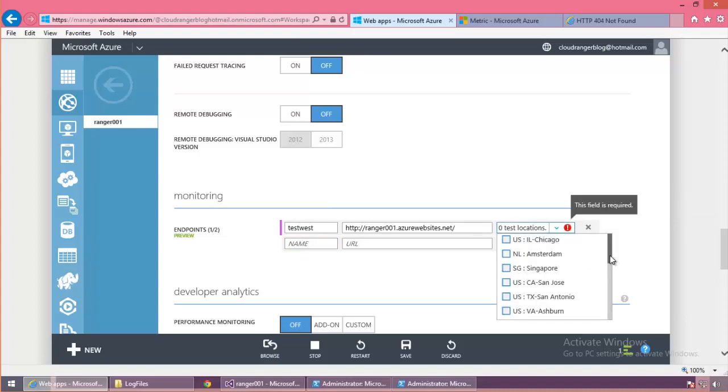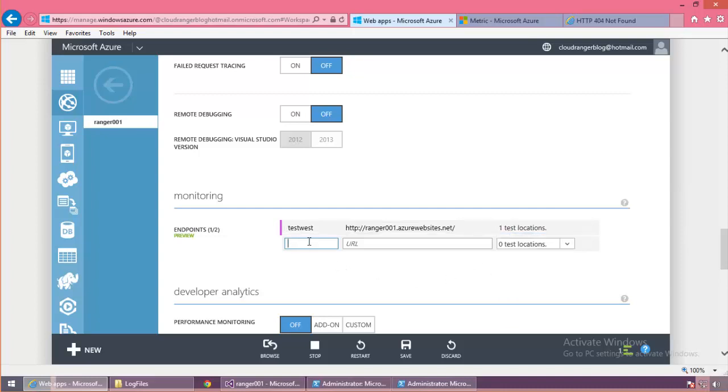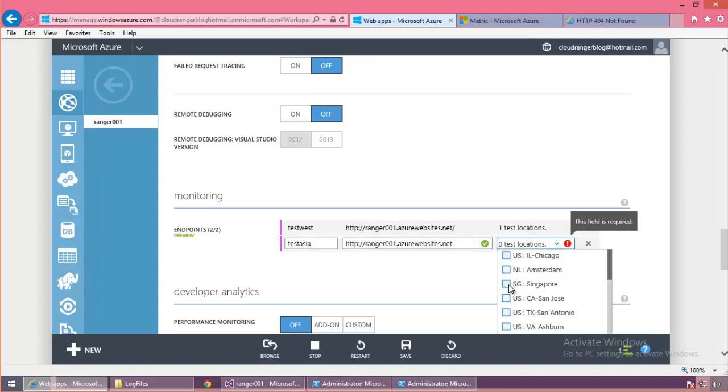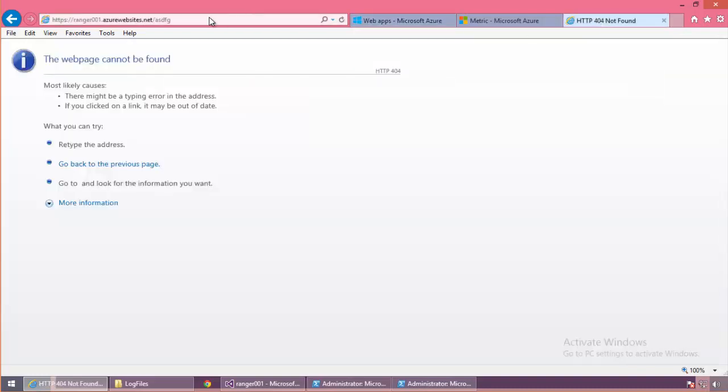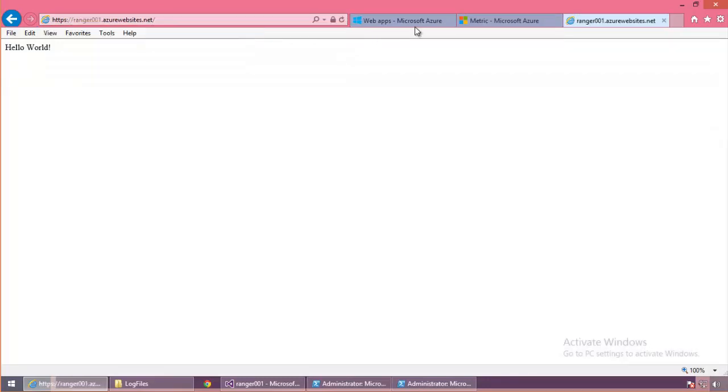So let's go and see what will happen if we can go somewhere in USA, the West Coast, San Jose. Okay, let's go over there. So I'll do a test east, and this one I will do, actually I'll call this test Asia, and I'll go to a location in Asia, for example, in Singapore. Okay, so what I'm basically saying is go to these 2 locations. So Azure will go to these locations, and they will try to come to this website from those 2 locations. Okay, I know for a fact that I have deployed this in East US 2.